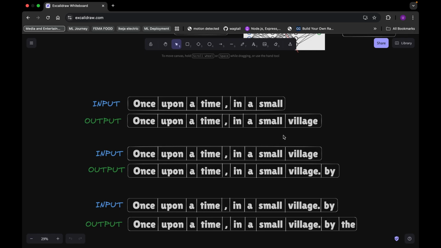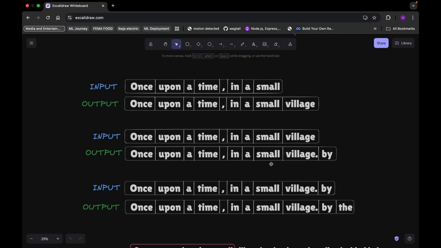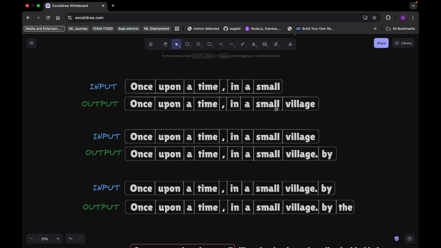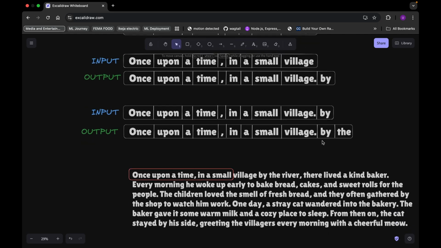So the model produces an output, whatever nonsensical output it produces, and whenever it sees "once upon a time", it should produce "once upon a time in a small village". We keep repeating this, going through the full text. For example, we pick a certain window starting from "once" to "small", and then from there we move it one word at a time. That's basically what we'll be doing.